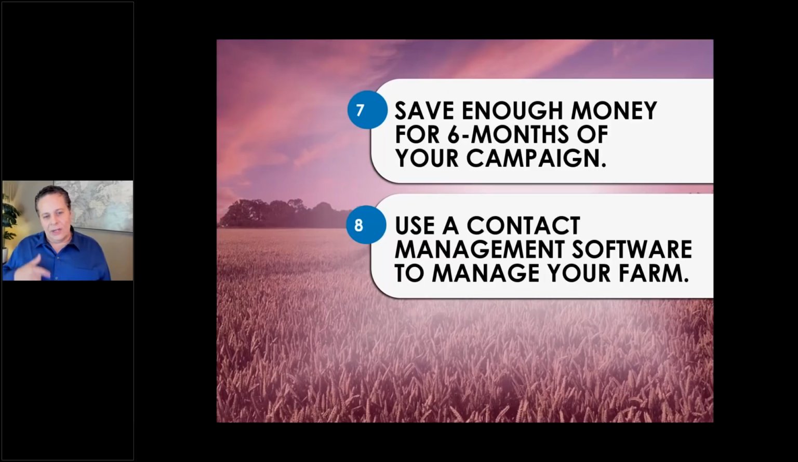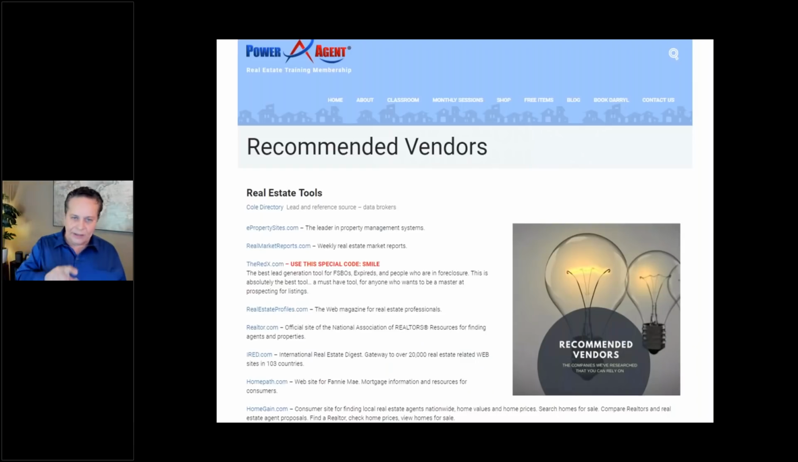Number 8 is use a contact management software to help manage your farm. Now, power agents, if you go to the recommended vendors tab, remember when you go to classroom, recommended vendors, you're going to see what we recommend as far as the CRMs based on what other students have told us. We've done some research on it.